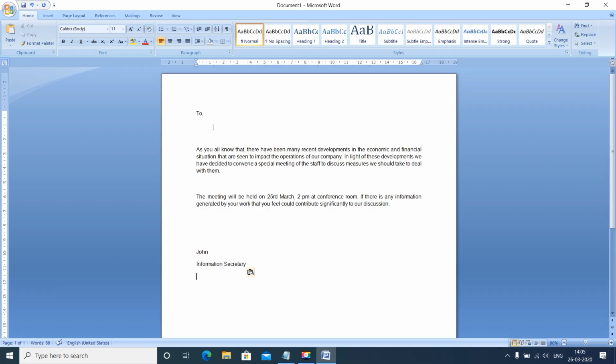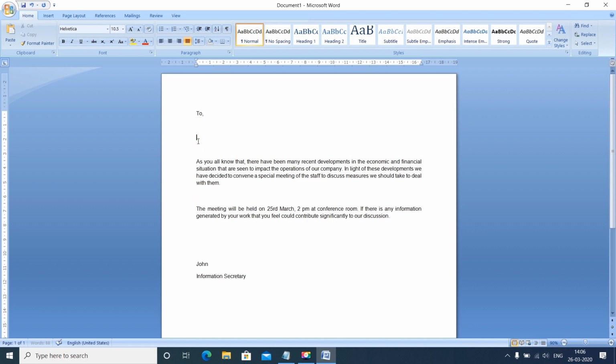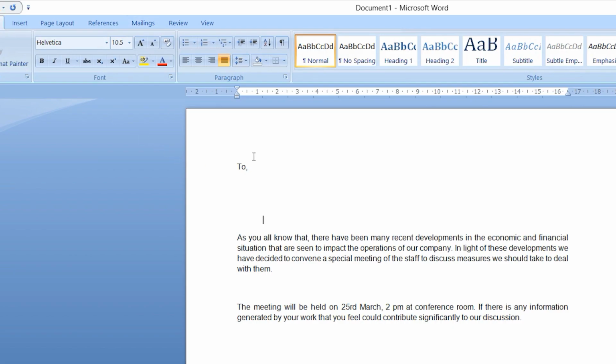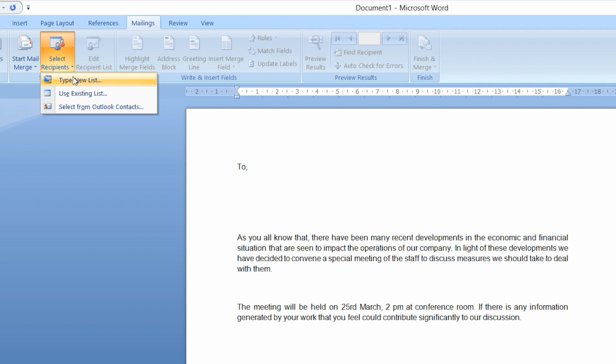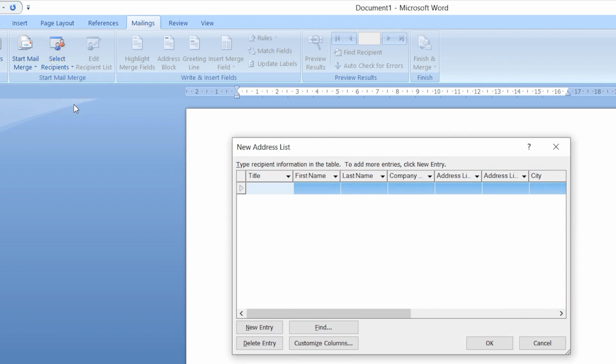So I have a letter here, and this letter will be sent to many people, and I want to put the names, addresses, and pin code in this area. For making mail merge, you have to go to Mailings in the menu and go to Select Recipients, and in Select Recipients you have to go to Type in New List, as we don't have a list of the names and addresses right now.